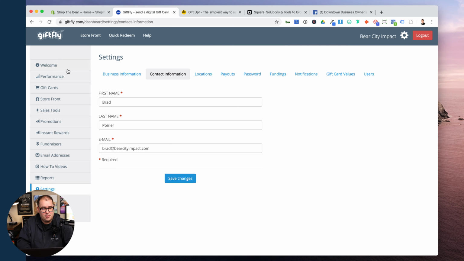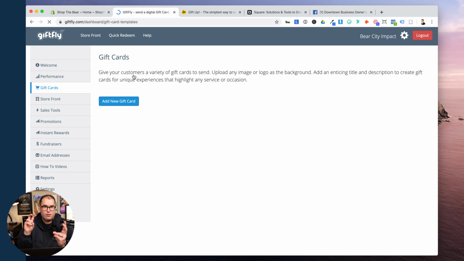So once that's all set up, you're pretty much ready. You can go to gift cards. The first thing you need to do is add a gift card. And what I recommend doing is just leaving this where it's an automatic range. So you just click add gift card.